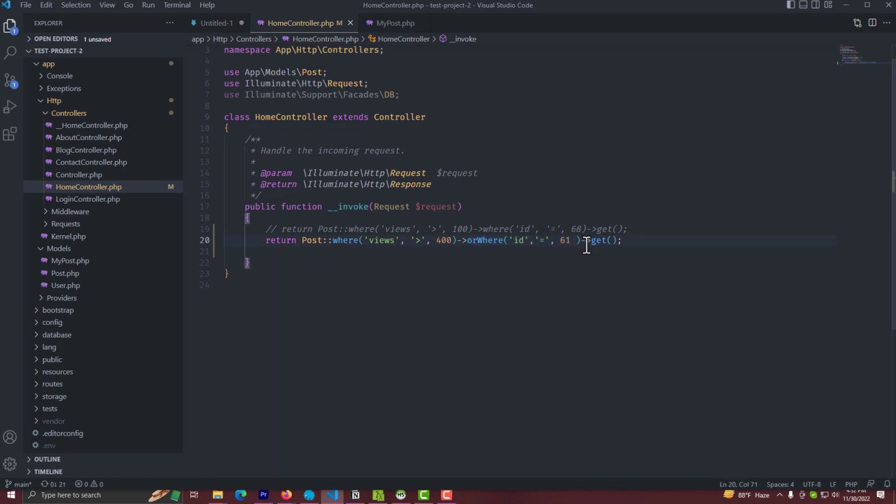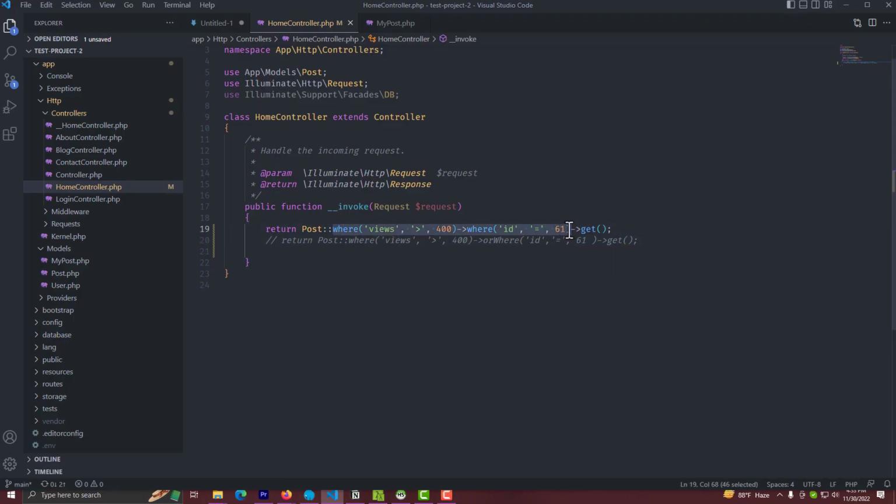Now in a similar way, if I uncomment this one and put 61 here, so this condition and this condition are the same, but if I make the first condition 400, false, now if I go to my front end and refresh, we'll get an empty array. Because in this kind of where chaining, all where methods have to be true, then you will get the data. But in case you want that if the first condition fails, I will run the second condition, and so on, you can use the orWhere method.